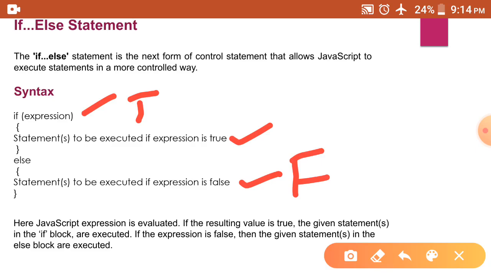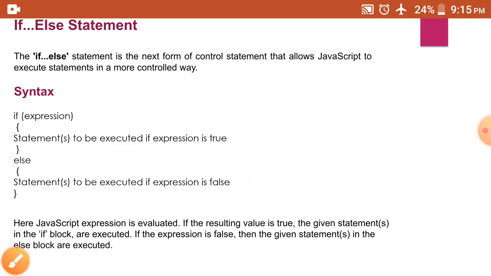So here the JavaScript expression is evaluated. If the resulting value is true, the given statements in the if block are executed. If the expression is false, then the given statements in the else block are executed. So here we will see a sample example of this one.